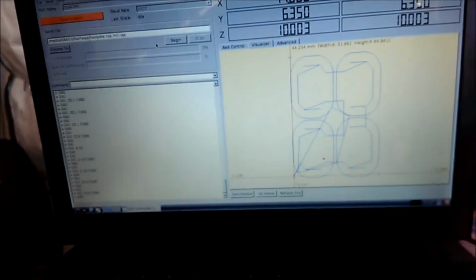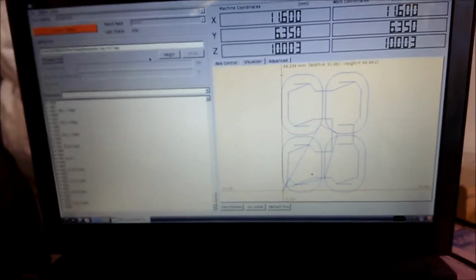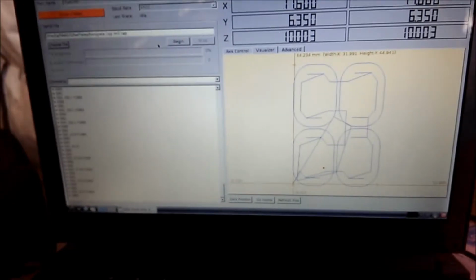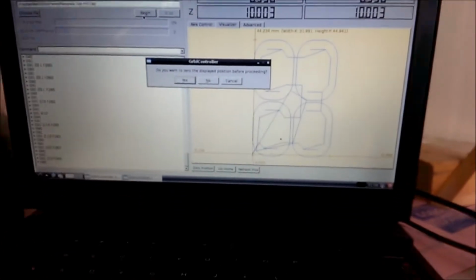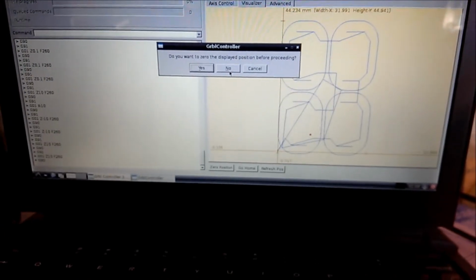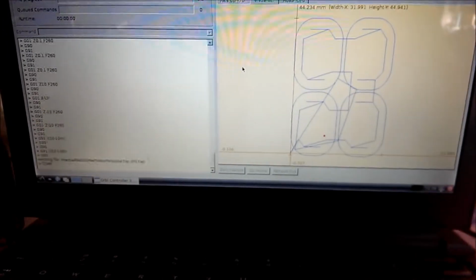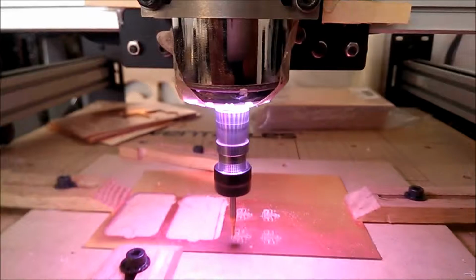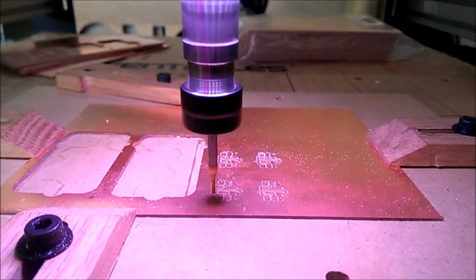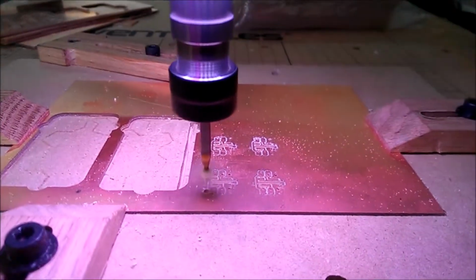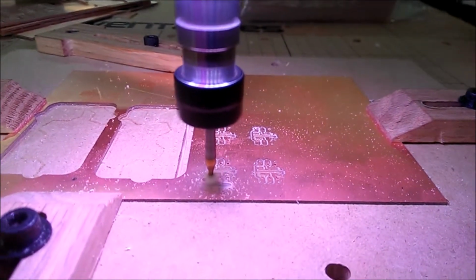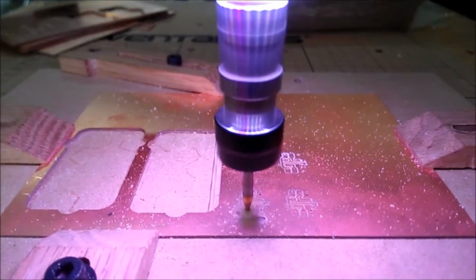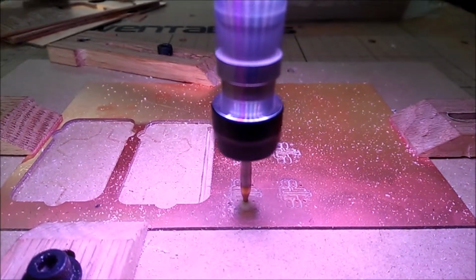We've already loaded up the file. I'm going to turn on the spindle, and we're going to hit begin, and we'll see how it goes. Oh, yep, we got to hit no because we want it to start from the original home position. And let's see how it goes. It's going to drill those holes first, the sewing holes, and then it's going to mill out the slot.